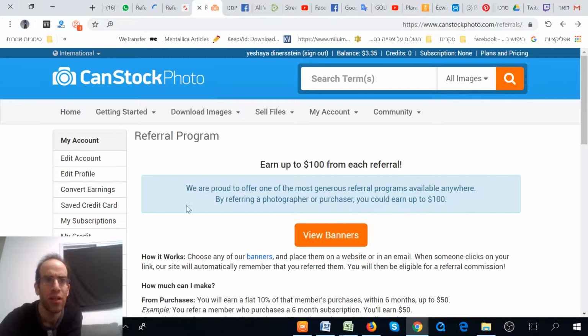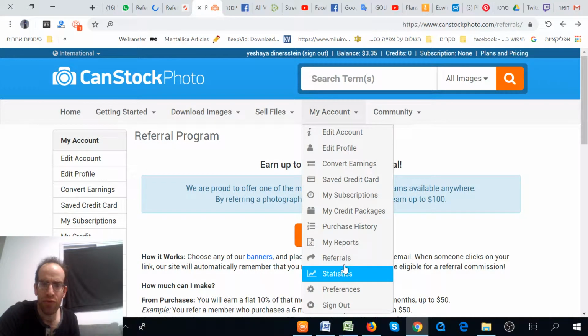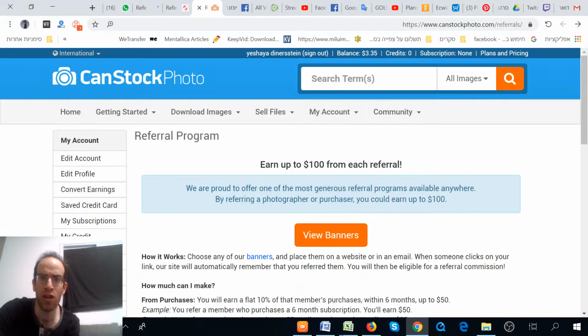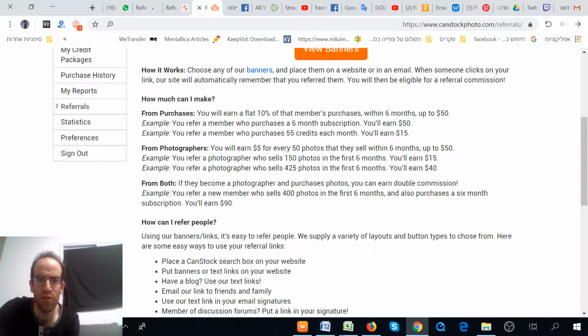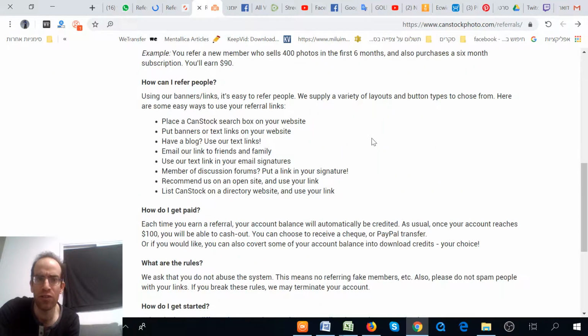Okay, now we'll go to the next one. It's Canstockphoto. Here, referral program. You see it here, referrals. You earn up to $100 from each referral. Here's how it works. You put banners on your website or links here, and each time somebody buys a photo within 6 months, you get up to $50. It gives you information. I'm not going to read everything to you because I'll put the links below. You can find it on your website.